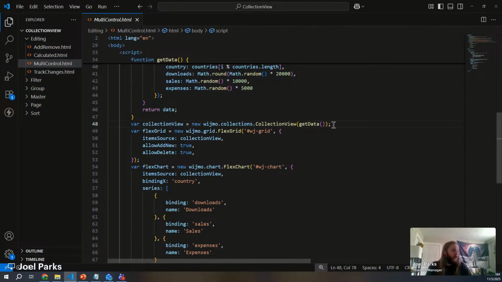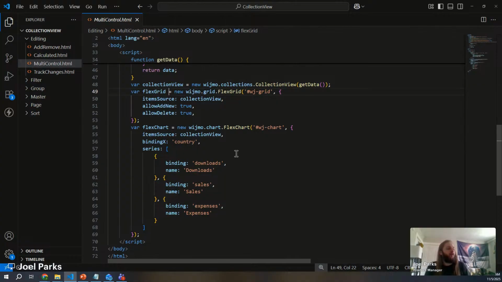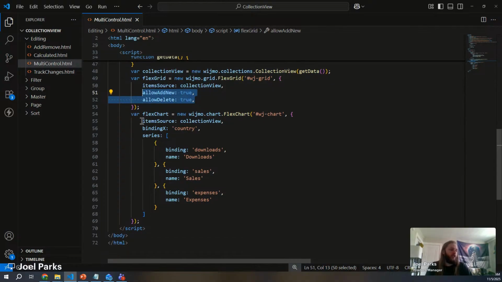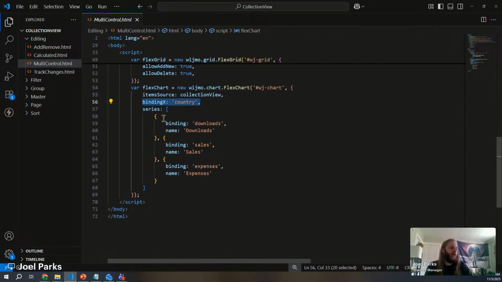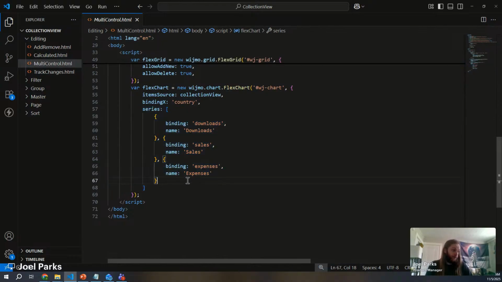We go ahead and pass that data onto our collection view here. And we are going to set up our flex grid and flex chart controls. So for the flex grid, we set up the item source and assign that to the collection view. And we are also allowing users to add and delete elements within the collection view. And then we are setting up our chart control, which uses the collection view as its item source. The x-axis binding is going to be the country column. And then our series bindings here are going to be downloads, sales, and expenses.